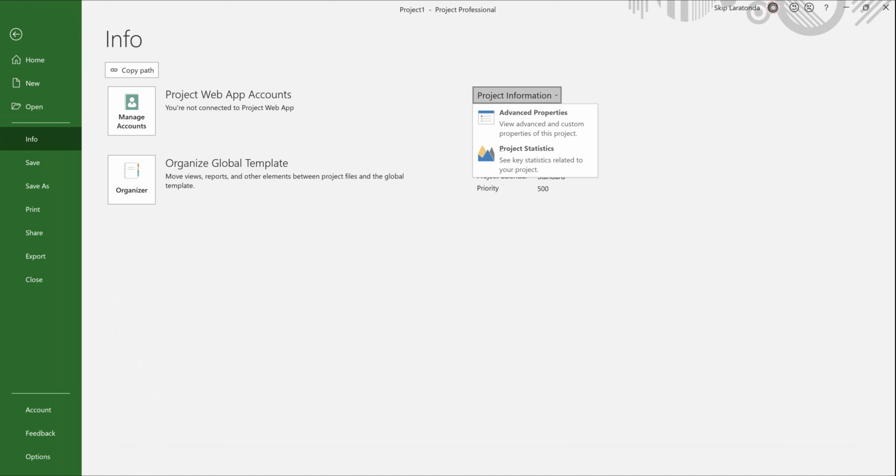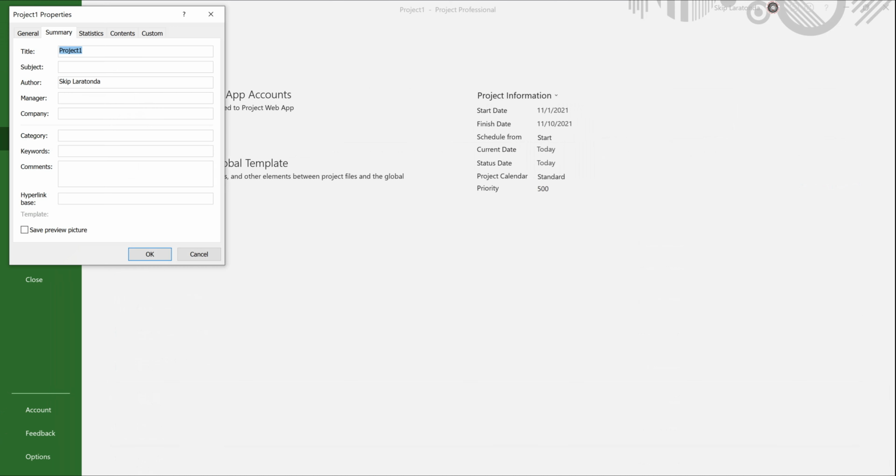If you click on that and you go into Advanced Properties, this is where you can put in the title of the project. Maybe the subject, or the author, or the manager of the project, or the company name. All this information in the properties here helps populate your reports. So when you do your reports they are a lot more descriptive. So keep in mind, that's where that's done.